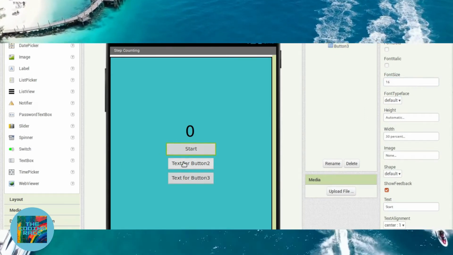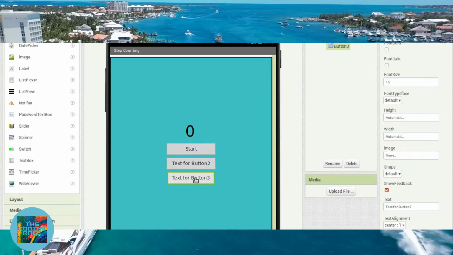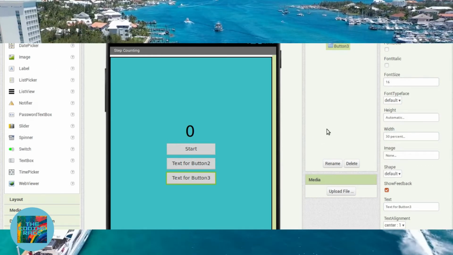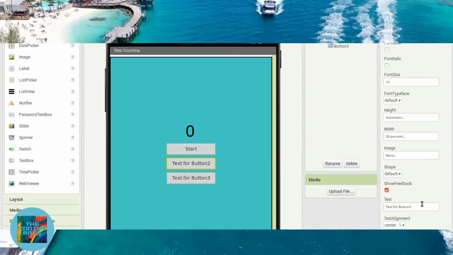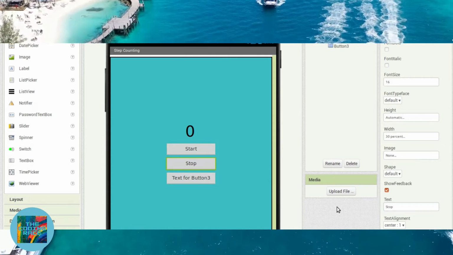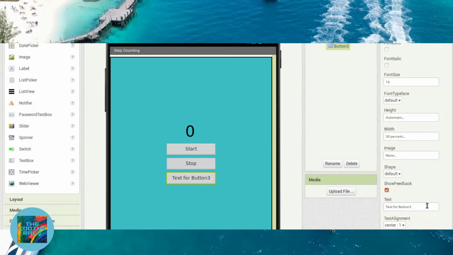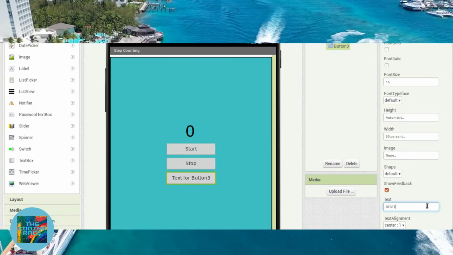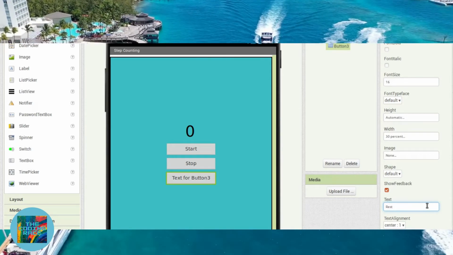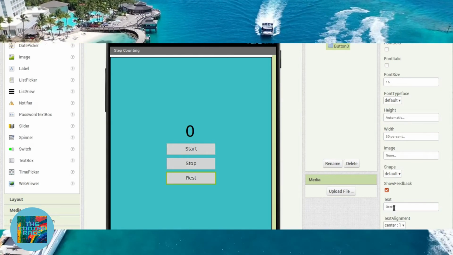and we will set this width to 30. Okay, this also 30, and this will be stop. This will be reset. Okay, rename it. Oh, sorry, one mistake.